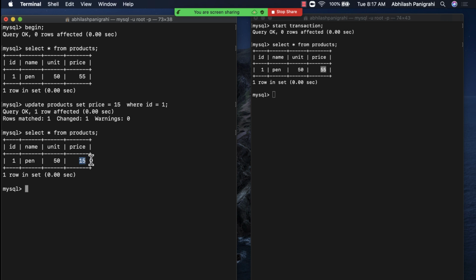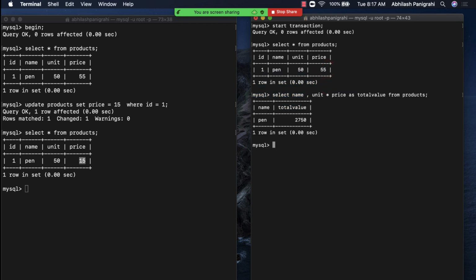And what is my current transaction level? You guys know, right? My current transaction level is read committed. So this guy is reading the committed data, which is 55 here, right? Now if you run the same query that you have run before, with unit into price, it is going to calculate it on top of the committed value that we had, right? Now if you hit enter, you can see the value is coming as 2750, because maybe someone will roll back this particular value and this 15 will go away, right?